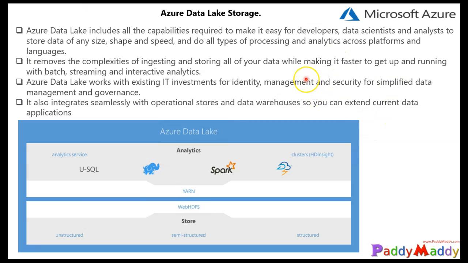storage, and it removes the complexities of ingesting and storing all your data while making it faster to get up and running with batch or streaming or interactive analytics. All this is possible with this.